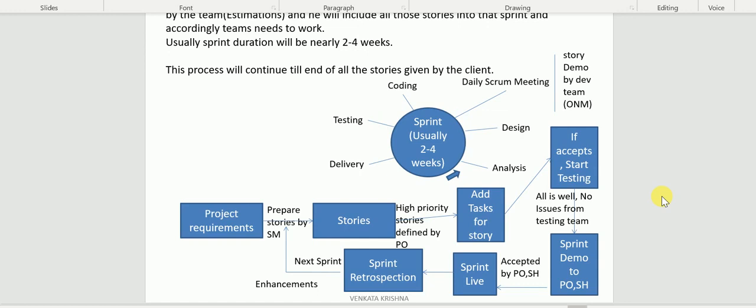In that release backlog, the highest business value stories will be taken into the first sprint, and the next business values into the next sprint. After 4 sprints, at the end of the 2 months, they are going to release it to the customer or release it into live production.